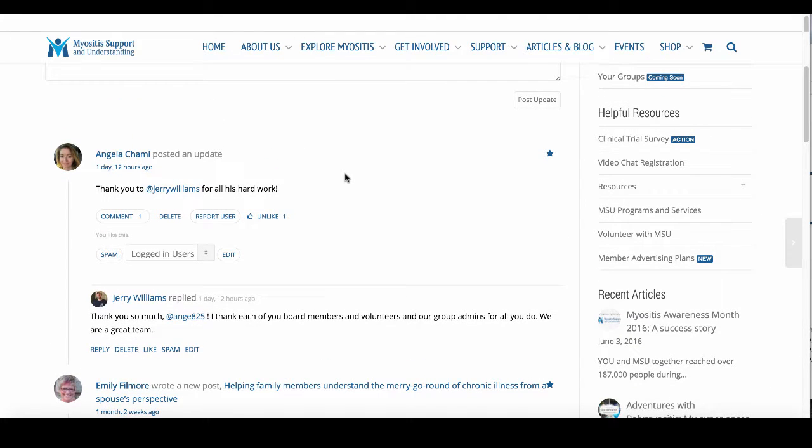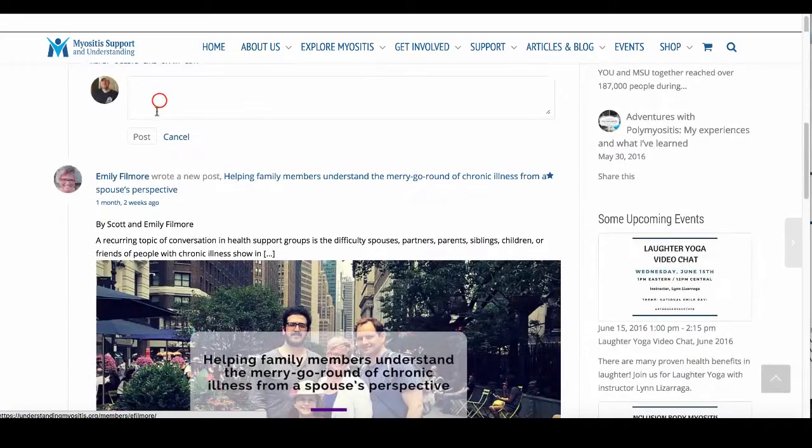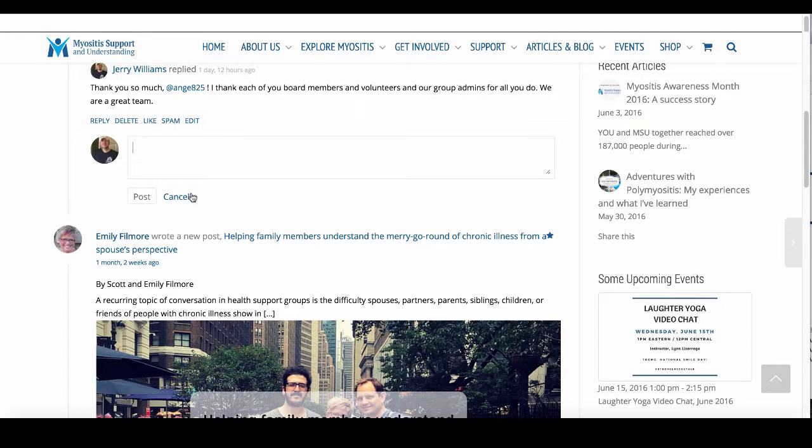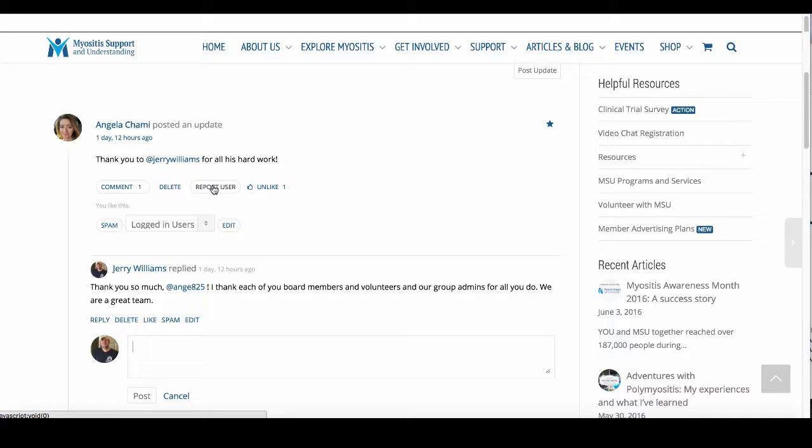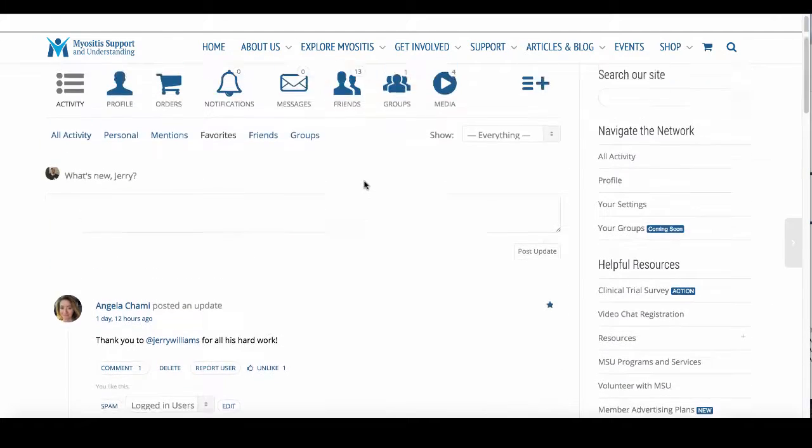And then, as with all social networking sites, you can comment. Just click comment and you can start typing. You can click like. The spam may not be on the non-administrator accounts, but if it is, and you find that somebody's posting something odd or inflammatory, something that's just not right, you can mark it as spam for us if that feature is available for you. And the report user, if that's available, then if that person is posting odd stuff or posting things like selling sunglasses, those types of things that are just not related, you can report that and it'll let us know, and we can review and see what needs to be done.